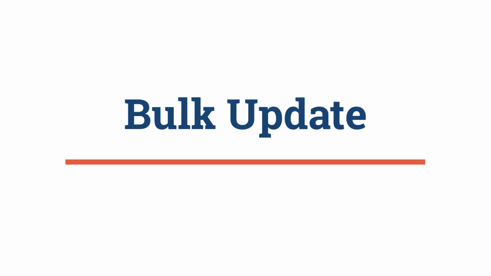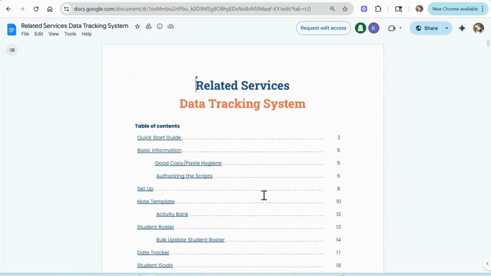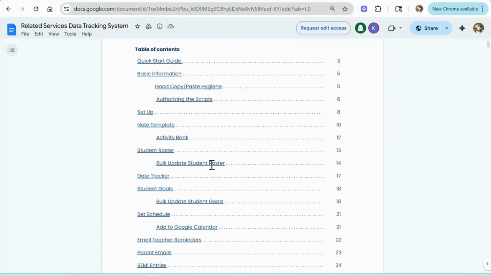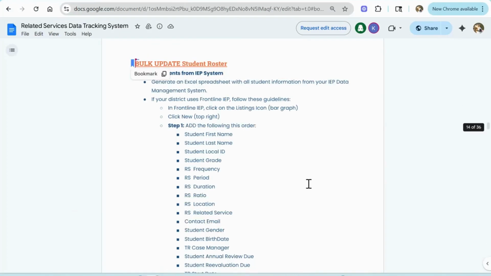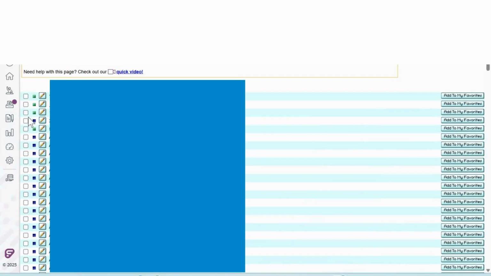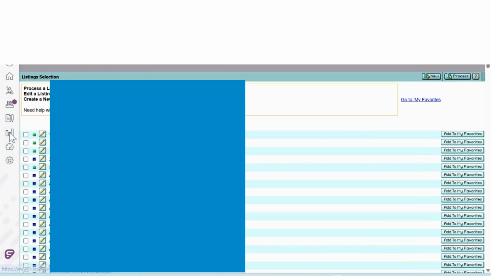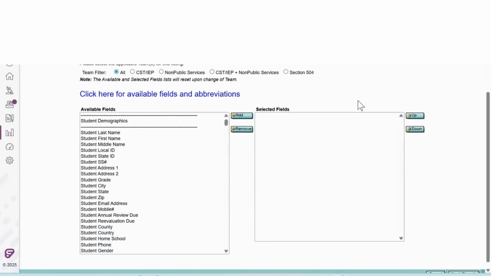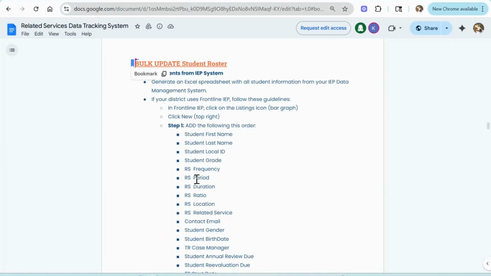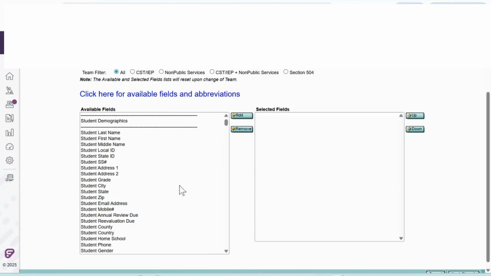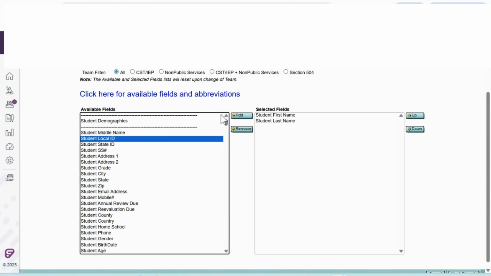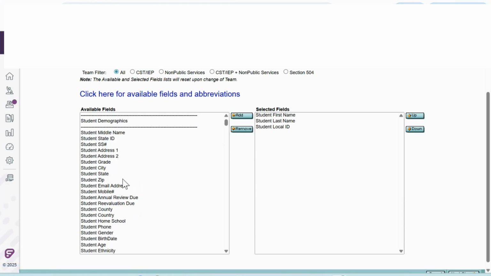An easier way to enter students in your student roster is with a bulk update. If your district uses Frontline IEP, you can use this option. First, refer to the user manual for the instructions because you need to create a report in IEP Direct. You're going to go into IEP Direct, choose the listings option, and then click New, and you're going to create a new listing. Look at the user manual for all the things that need to be in that listing, and you're going to choose them from IEP Direct in the order that they're listed in the user manual.